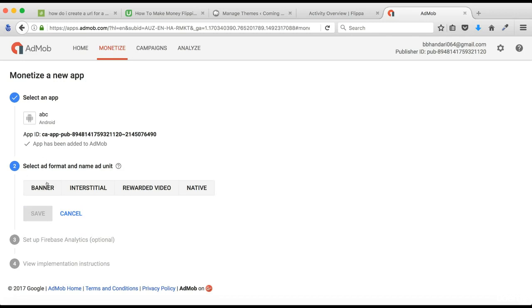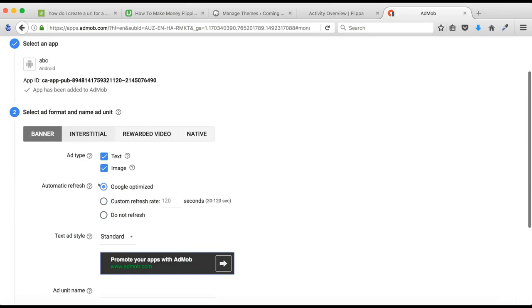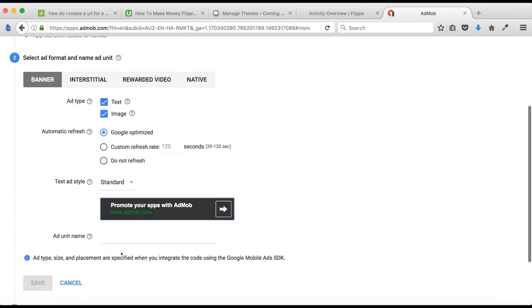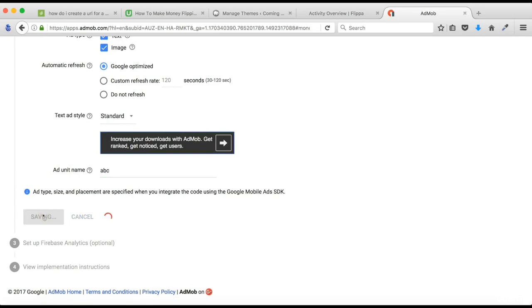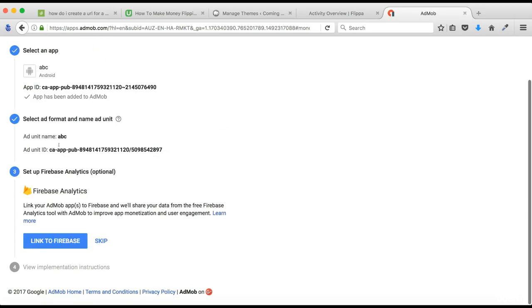To generate banner ID, you click on banner and then add a unique name, just ABC, and then click on save. So this is the ad unit ID you need to provide to the seller, so that if someone clicks on your ad, once that app is transferred to your name, you make money out of it.